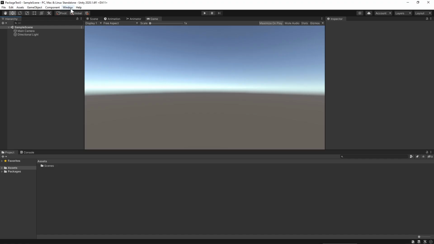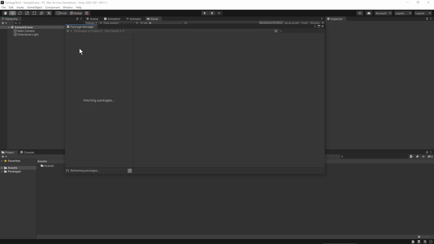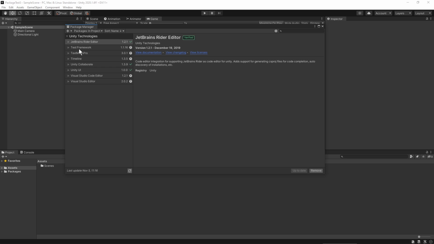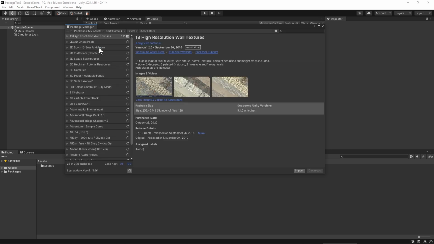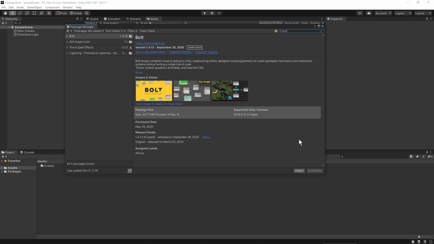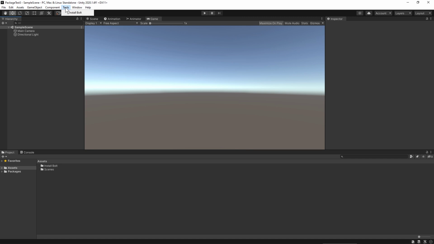So I'm doing this here in a blank project. So go to Package Manager, and then once you've downloaded Bolt, you can search for it. Eventually it'll be in the Unity registry, but for now it's going to be in My Assets, and then search for Bolt and download and then import it. Then go up to Tools and select Install Bolt.